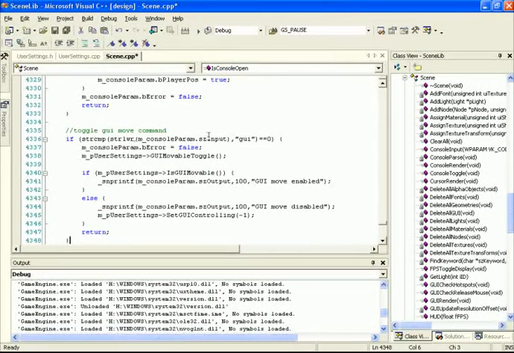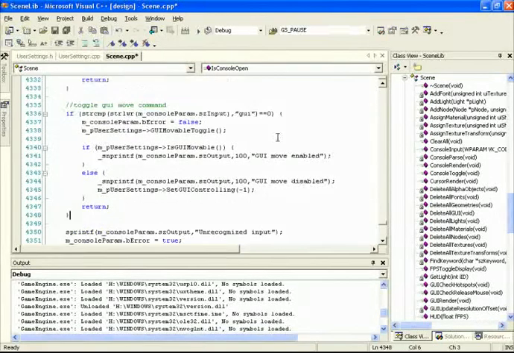We're going to be looking for the keyword GUI, and anytime that the user types this in, what we're going to do is toggle the current state. If it's on, we're going to turn it off. If it's off, we're going to turn it on. We're going to set the console param error to be false, and we're going to create a function called GUI movable toggle. So what this is going to do is just toggle that Boolean variable we just finished creating.